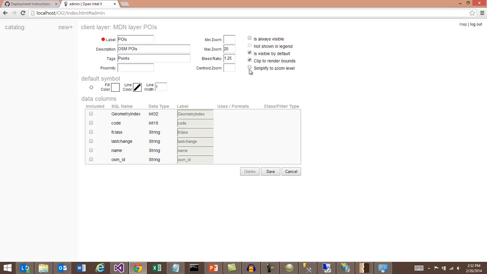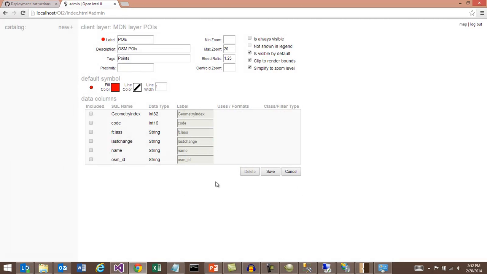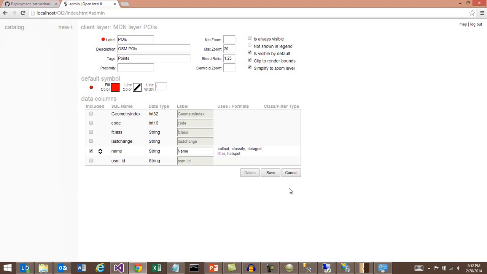These next few check boxes that I'm hovering over right now are also used by the renderer to basically say when the data is going to be shown, should we clip to the render bounds or simplify the zoom level. Those last two are more pertinent towards polygon data. You can then set default symbology for your layer. I'm going to choose a red fill color. And then you can click on the columns that you want to show throughout the application. So this uses and formats dialog allows you to say where in the application you want the data to be shown and how that data should be presented.